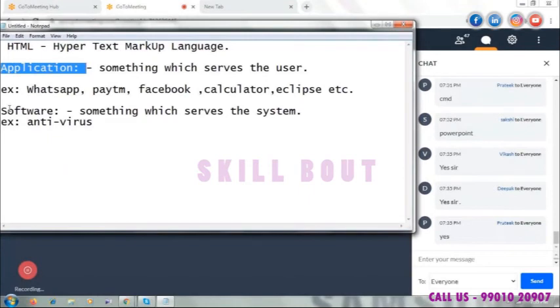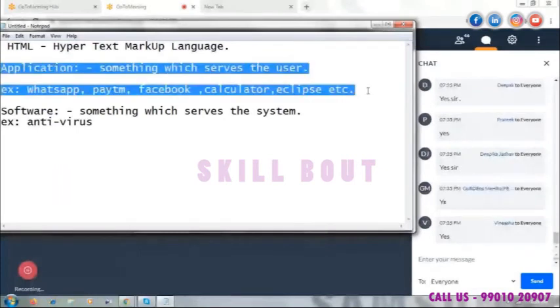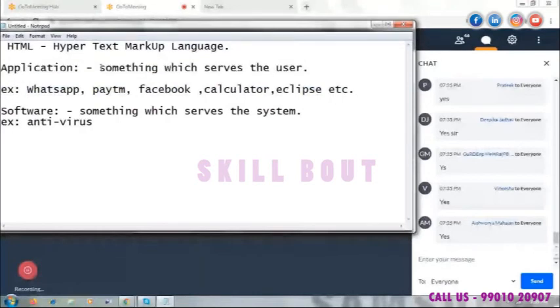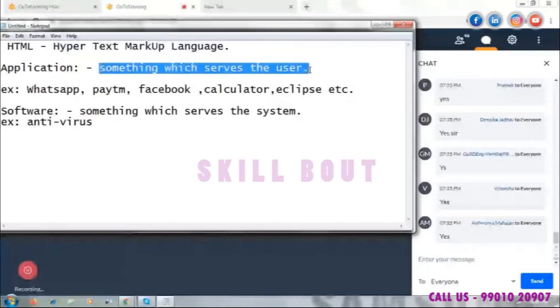So don't get messed up, don't try to narrate these things with whatever you find on the internet. The intention is to keep it simple so that you understand it. The main intention and the agenda is to understand this. That's why I have one sentence which would help you understand application in a better way: application is something which serves the user.